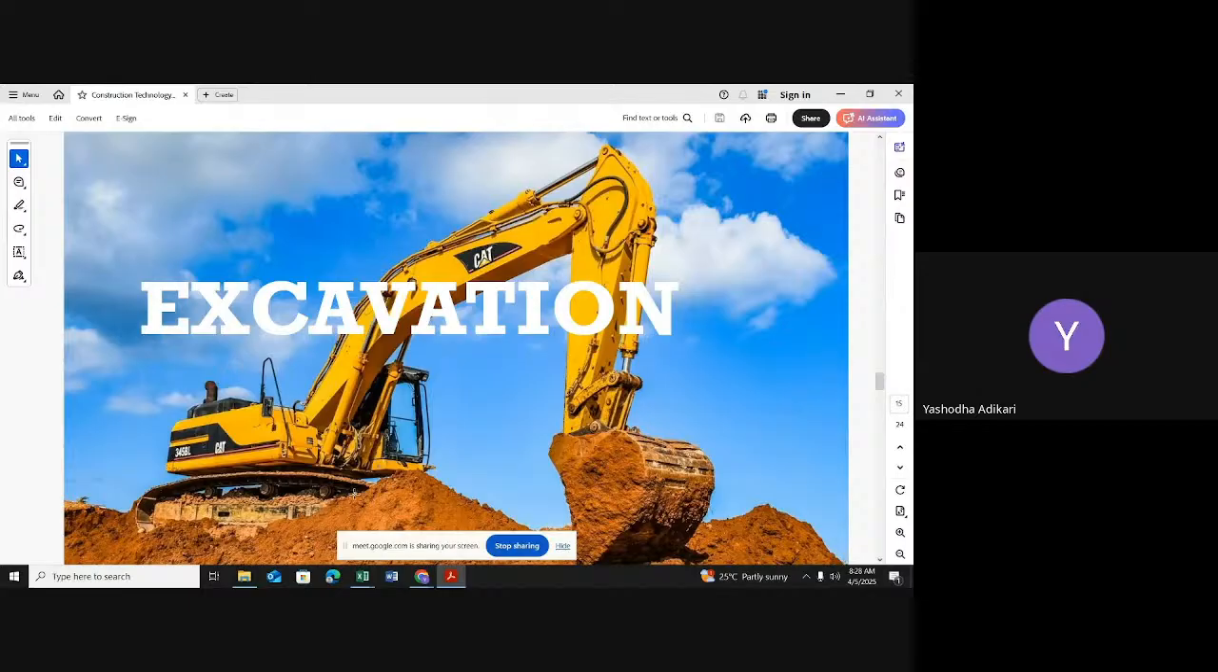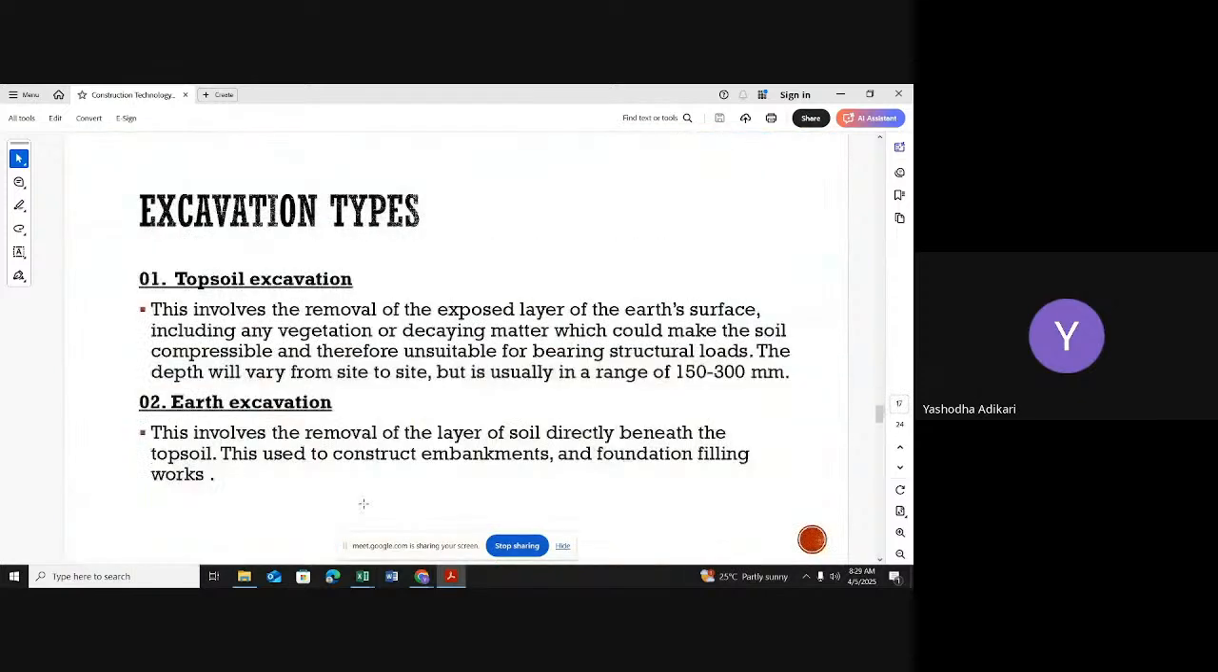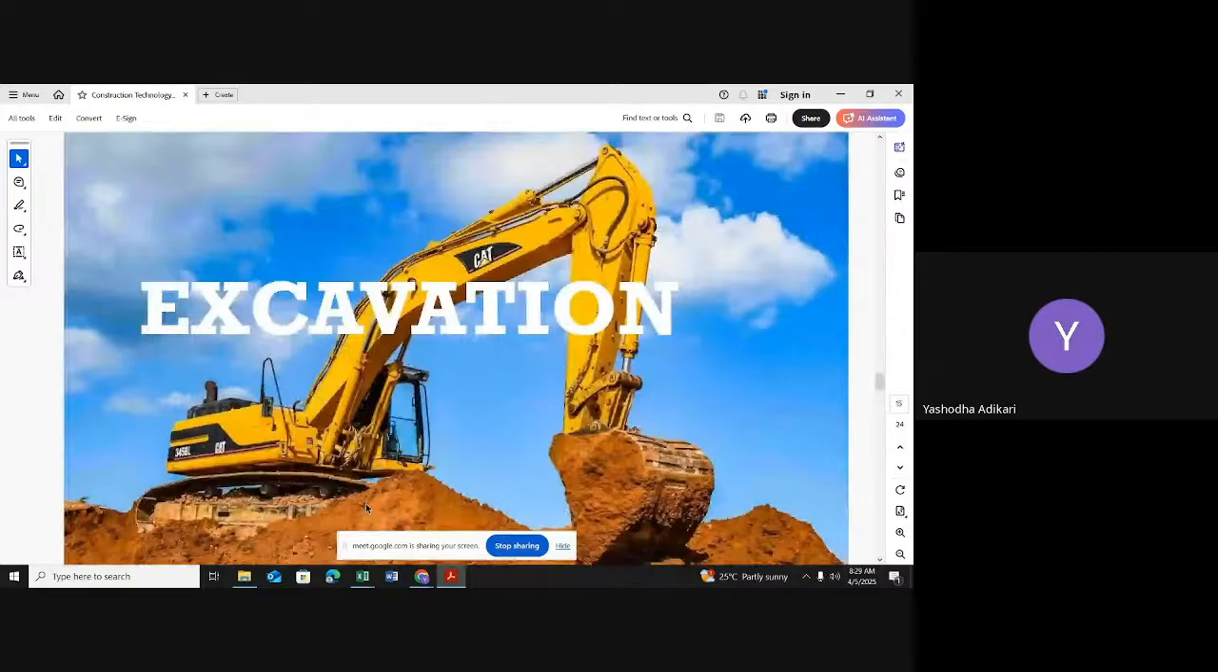Sometimes we construct a building without doing excavations, due to different reasons, due to soil type maybe. But anyway, most of the time, when we're doing a construction activity, we have to do the excavation part. So in the construction industry, for different requirements, we are doing excavation. So I have to discuss those things under this module, under this chapter.